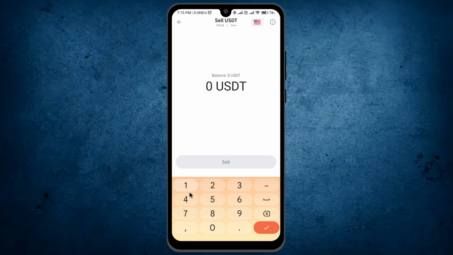The last thing is to click here and enter the amount of Tron which you want to sell. Just for showing you, I will enter one because I don't have enough, and so the next option is not available. But if you have enough, then it will be on, and click on it, and your order will be in the list, and within a few minutes, you will sell Tron in Trust Wallet easily.